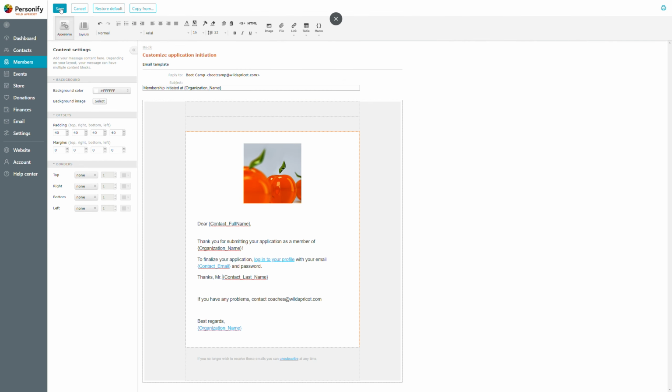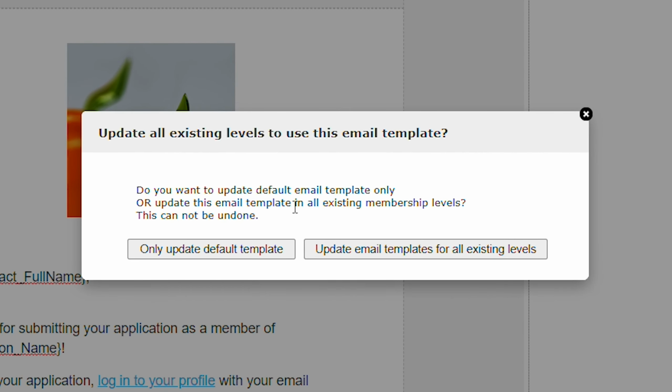Once we're ready, we can click Save, and it will ask us whether we want to update the default email template for all existing levels or only all future levels. If we'd like to retroactively apply this change, we'll have to use the option to update the email template for all existing levels. If this is something that will only apply to the future, we'll just update the default template.